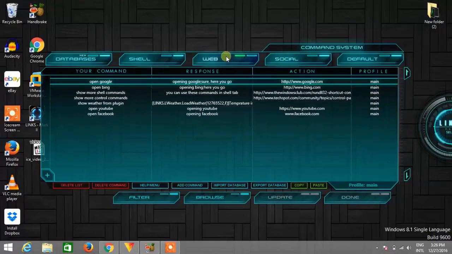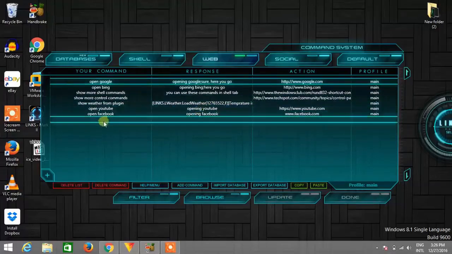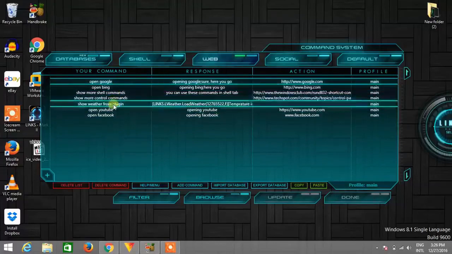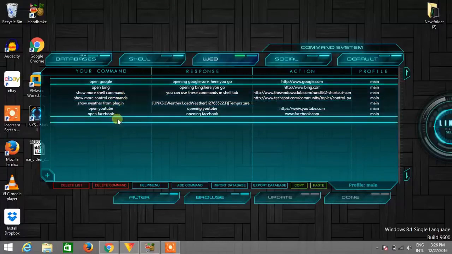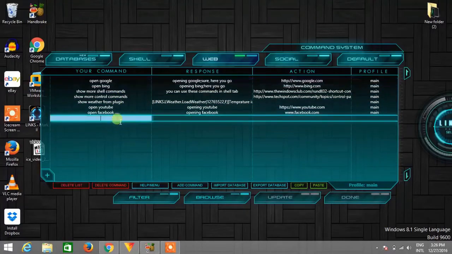The third type of commands are web commands. If you want to update any web command, like I updated open YouTube, open Facebook, these are the defaults. And if you want to add a new command, then just double click here and type your command. Open Twitter. Okay, now the response: opening Twitter, and here you need to type the web address of Twitter.